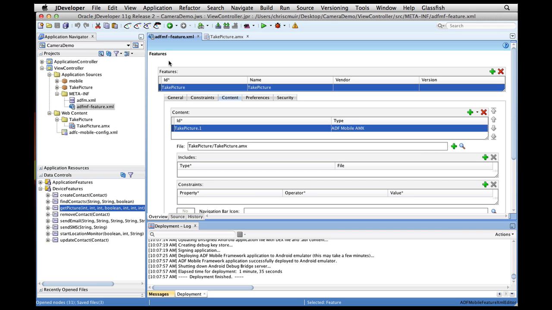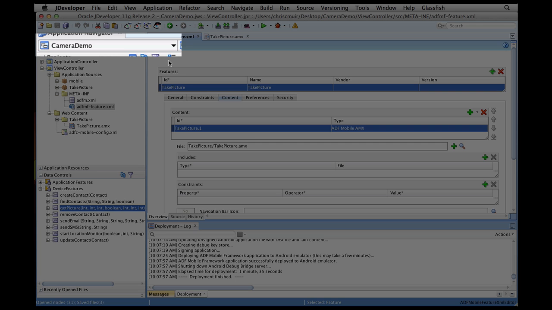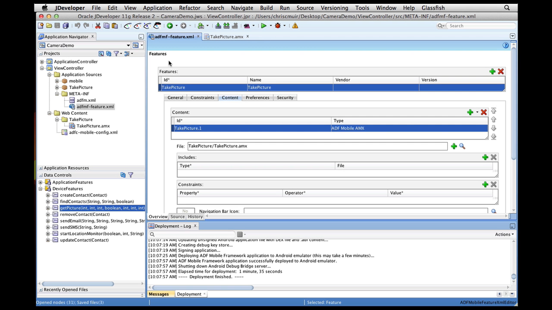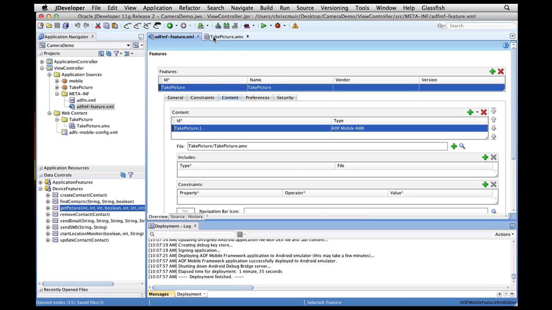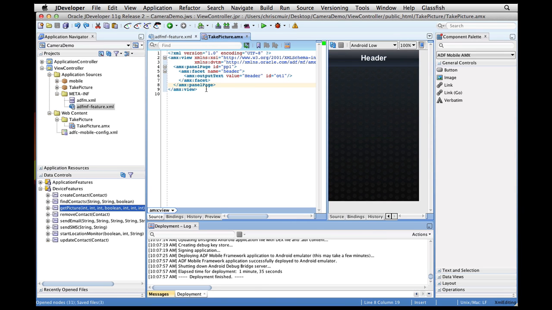So here we have the JDeveloper IDE version 11.1.2.3.0. Now, I've already created an ADF Mobile application workspace on the left called Camera Demo, and in that features you can see that I've already created a feature called Take Picture that is made up of a single AMX page called takepicture.amx. In the context of the AMX page, at the moment the source code is virtually empty. On the right hand side you can see it rendering with a header text, but nothing much else. There's no actual controls, real controls to make this page useful.